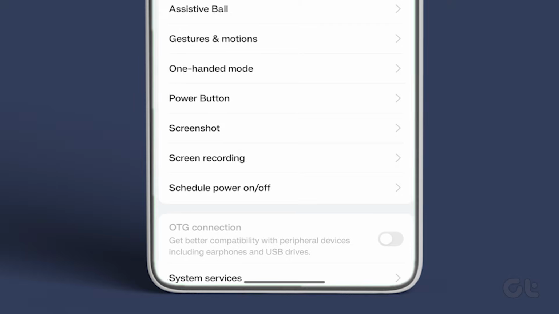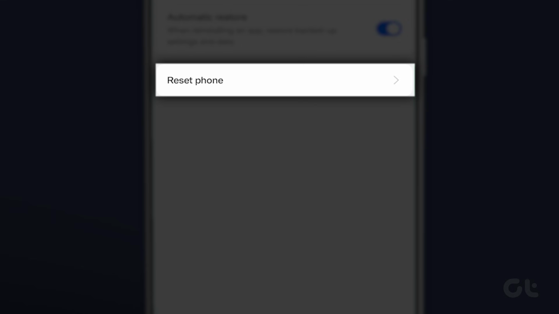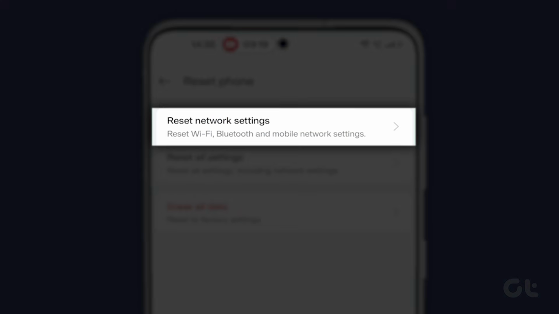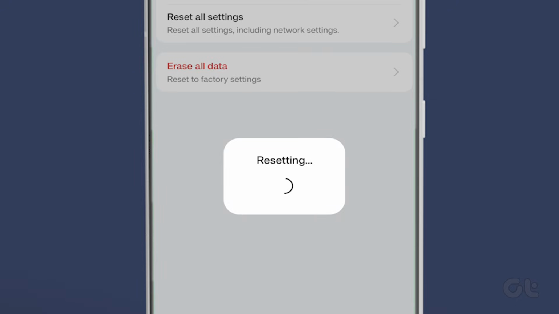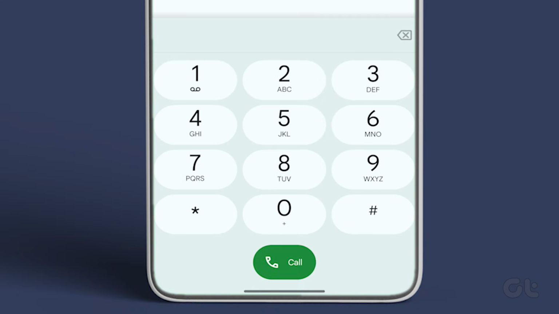Now tap on Additional Settings. Tap on Backup and Reset. Now tap on Reset Phone. And finally tap on Reset Network Settings. Confirm the decision on the next screen, and that's it. Now try dialing an MMI code again and see if it works.